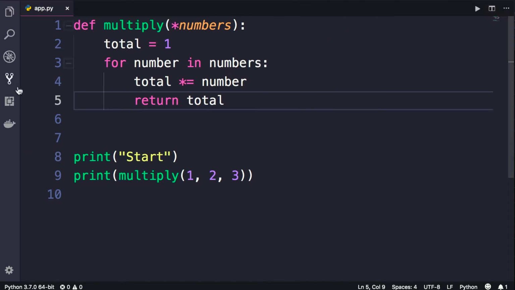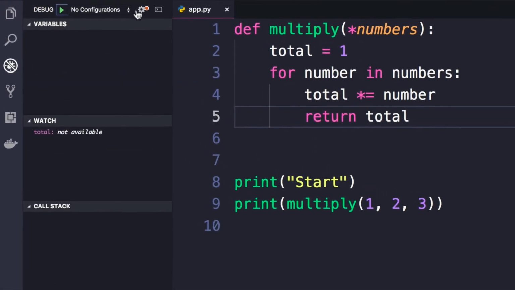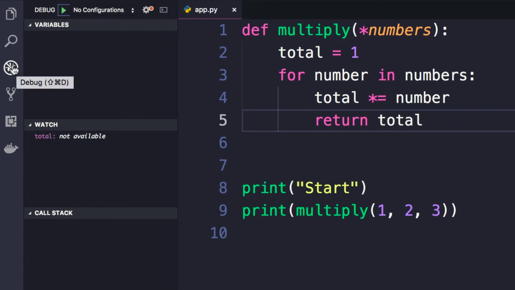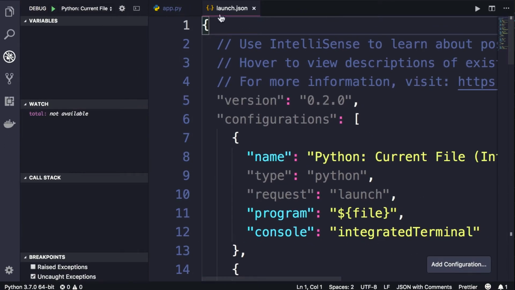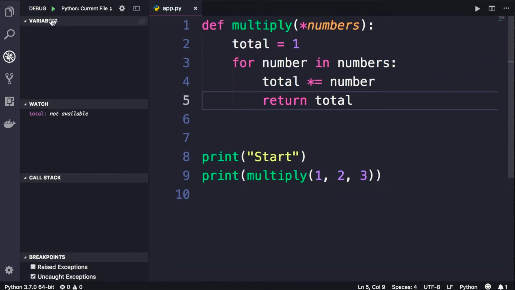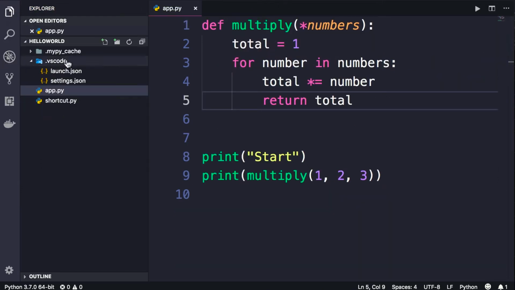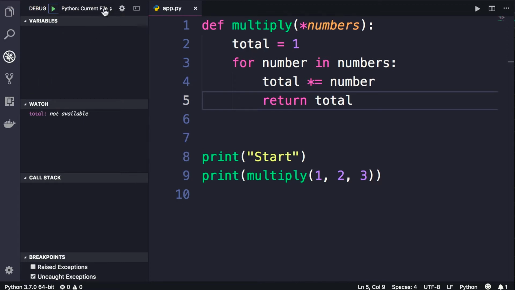All right, first we need to open the debugging panel. The first time you want to use debugging in a Python project, you need to click this icon. This will generate a new file called launch.json. In this file, we have a bunch of debugging configuration. You never have to touch any of this, so don't worry about it. Close it. You can see this file is placed inside of this VS Code folder. It's right here, launch.json.